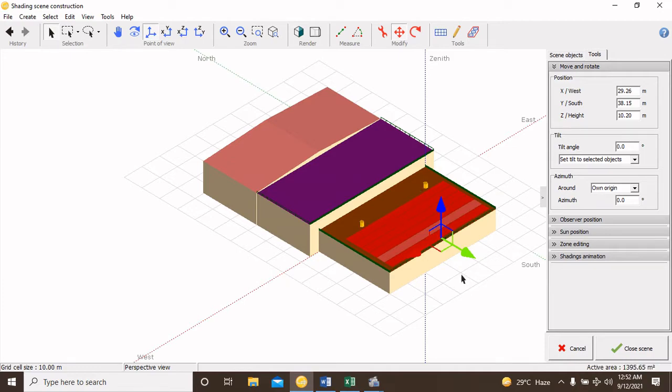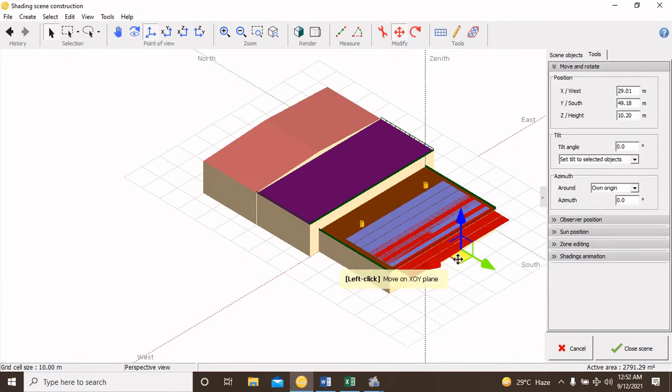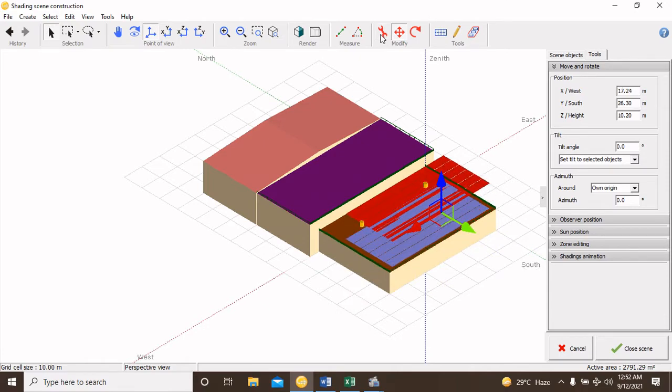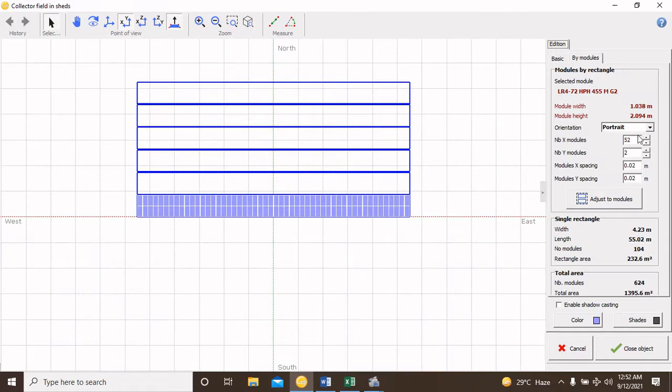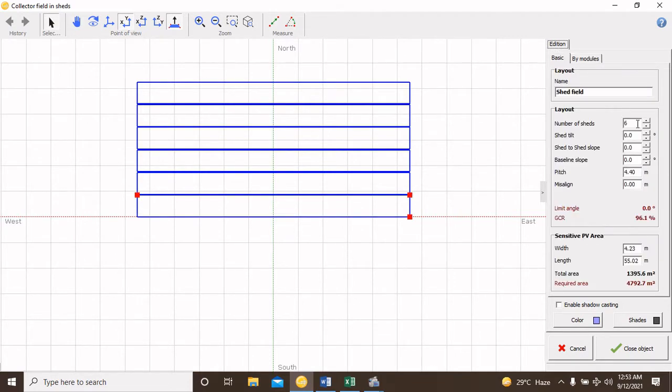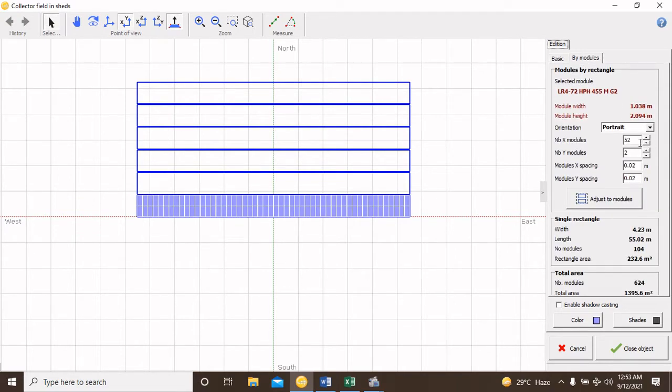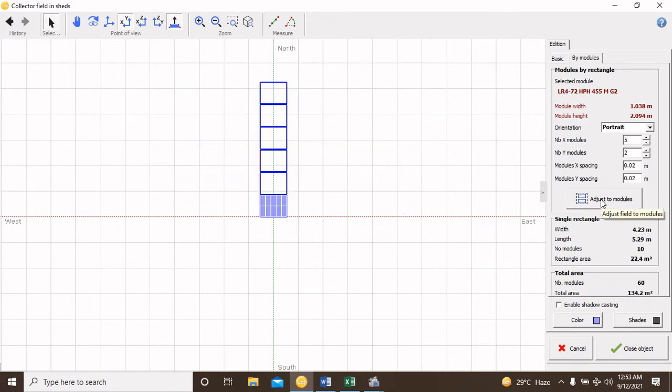Now again you have another one, that is the vacant place. You will again use control copy and control paste. Again edit it, go to settings and select the number of modules. The number of sheds was 2. I'm going to select 2, and the number of X modules was 5. Okay, Y axis is 2.